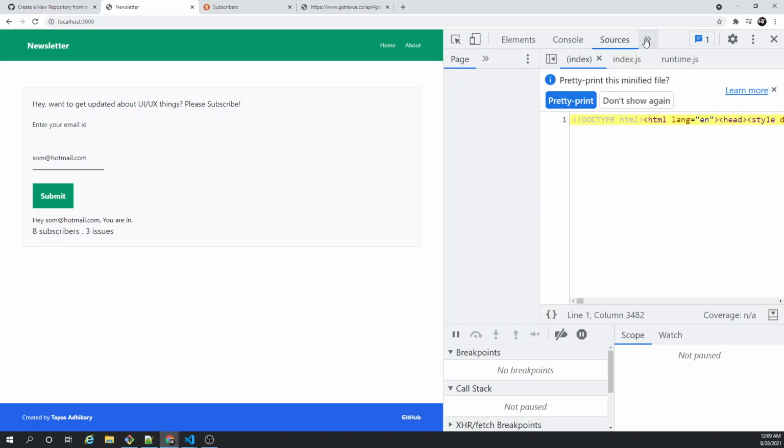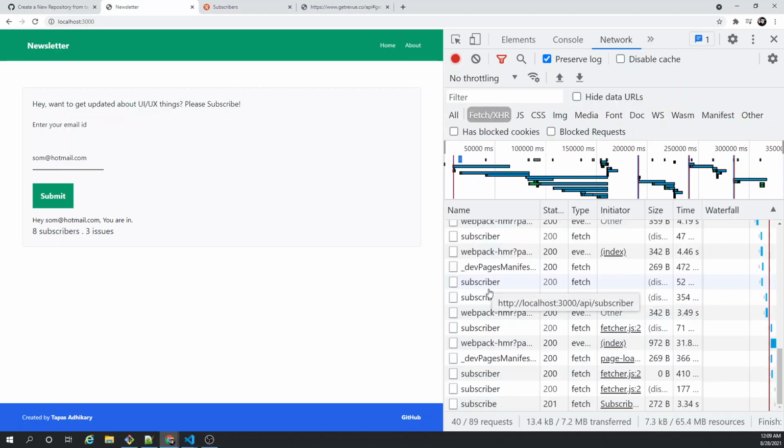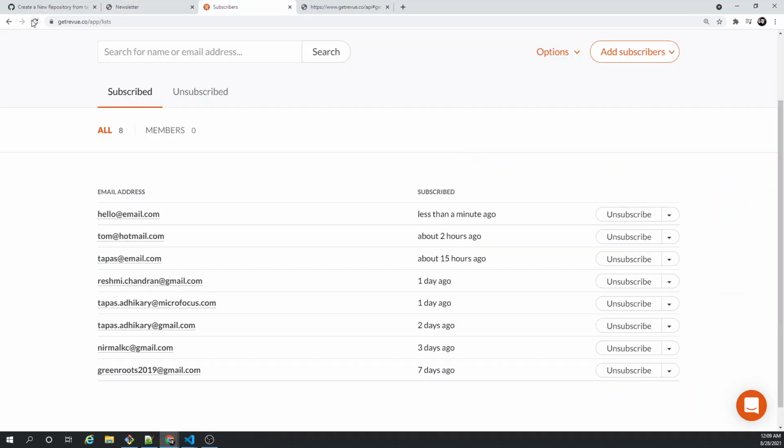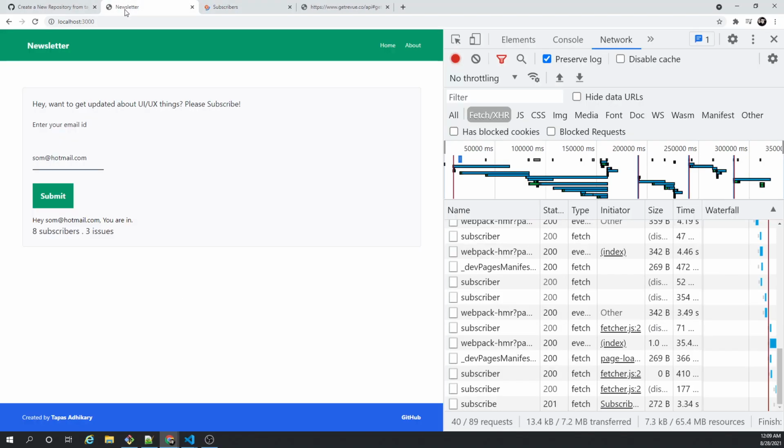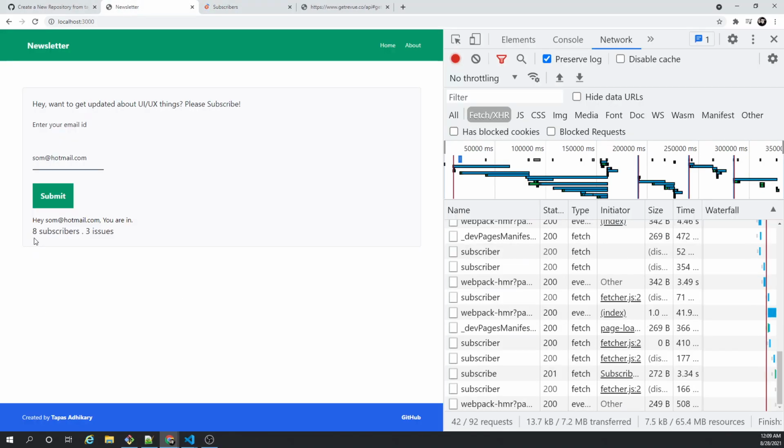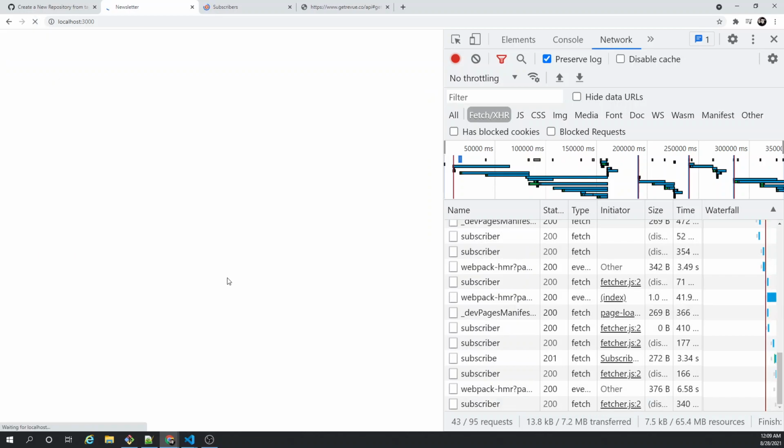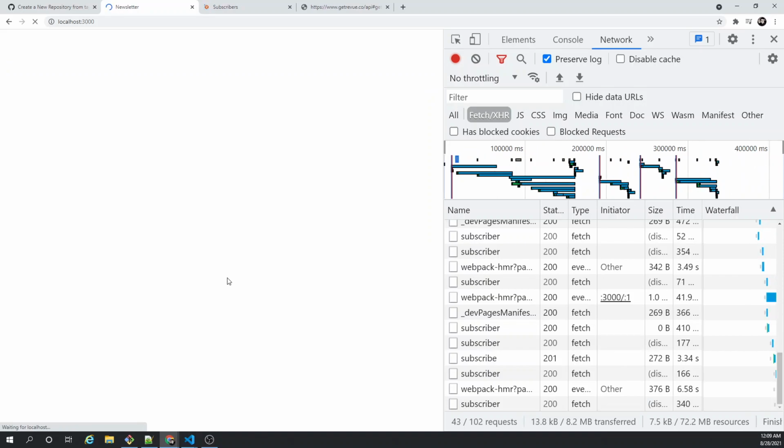We will not go to source, we'll go to network. It happened, 201. So if I come to my subscriber list, I should have som over here. I am not updating this count directly because I'm not using any state variable yet to update this. But if I refresh this, I think I should get that 9 count, and here also the count should be 9.